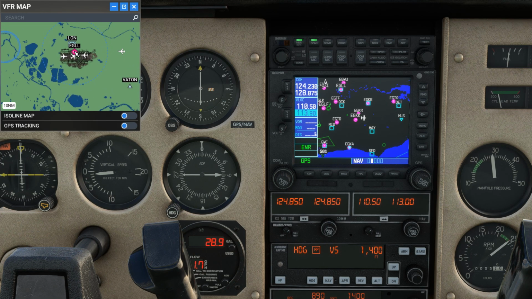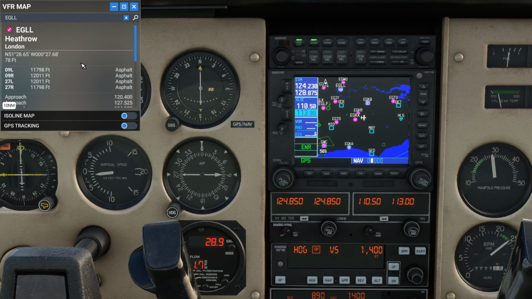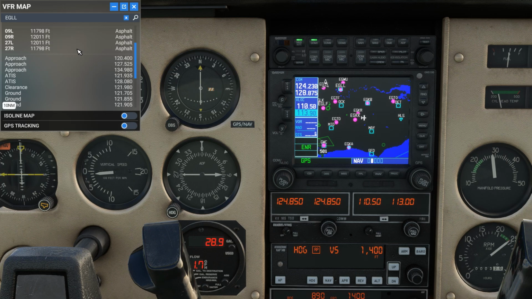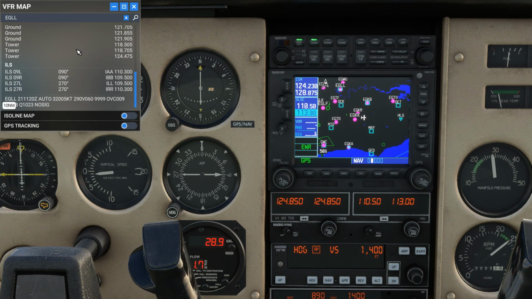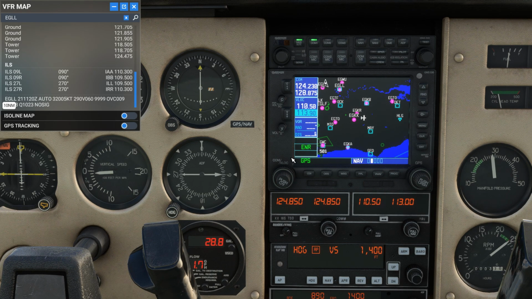If you click on the airport marker on your VFR map, I want to land and scroll down on this page. Click on the airport and it'll bring up all this information. I'm going to scroll down till I see ILS, and I want to get the ILS frequencies for 27 left, which is 109.50.